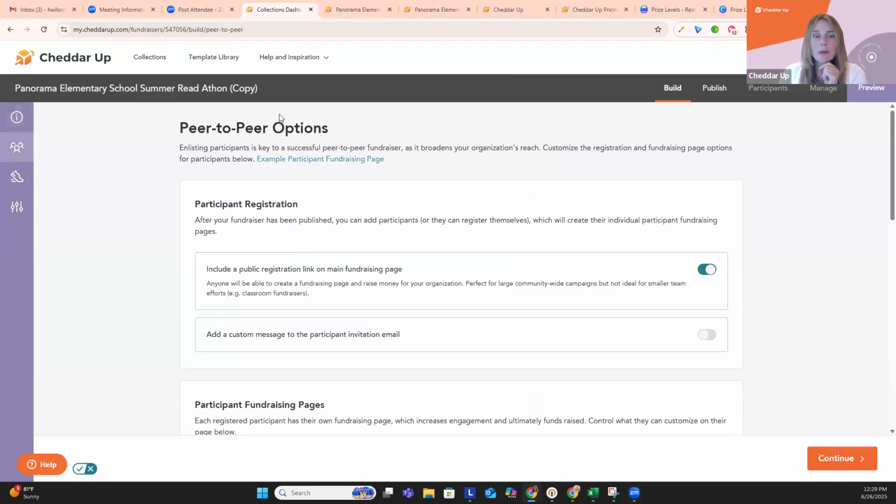Okay, now you're setting up your peer-to-peer options. This has everything to do with the participants, okay? You've got to think a little bit about how you're going to get these participants on your fundraiser. You'll think a little bit about what's the best way to engage them. So, a couple of different ways you can engage them, right? I recommend just turning this on.